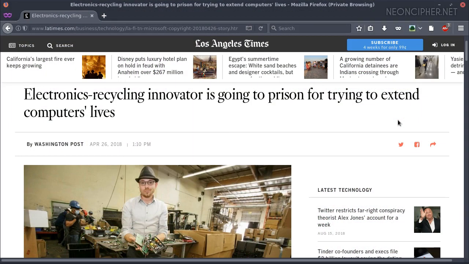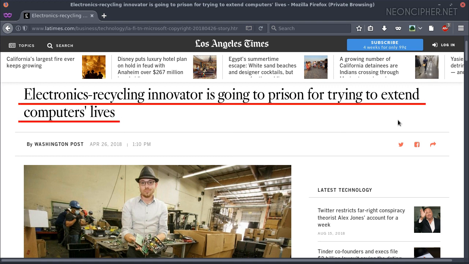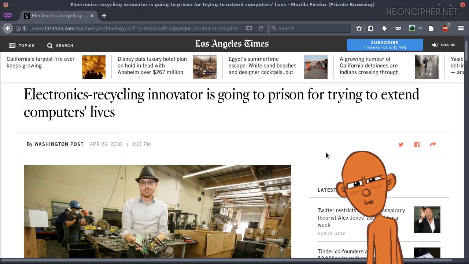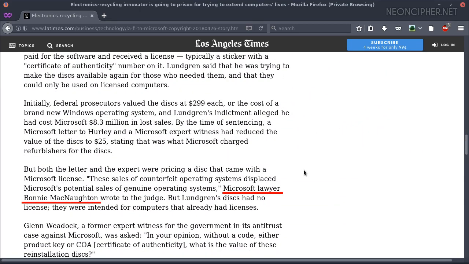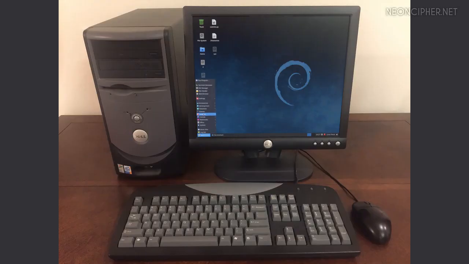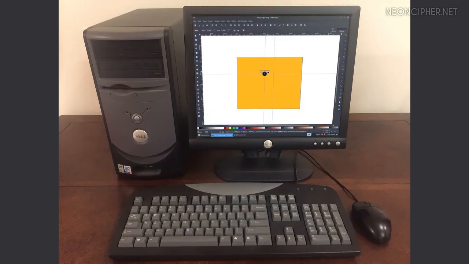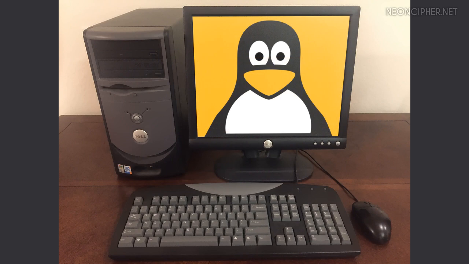I got pretty disturbed the other day when I was reading this article titled "Electronics Recycling Innovator is Going to Prison for Trying to Extend Computers' Lives." He was charged with criminal copyright infringement. Microsoft Corporation was involved in the case. With Linux, you can extend the life of your old computer and save some money without jeopardizing your freedom.